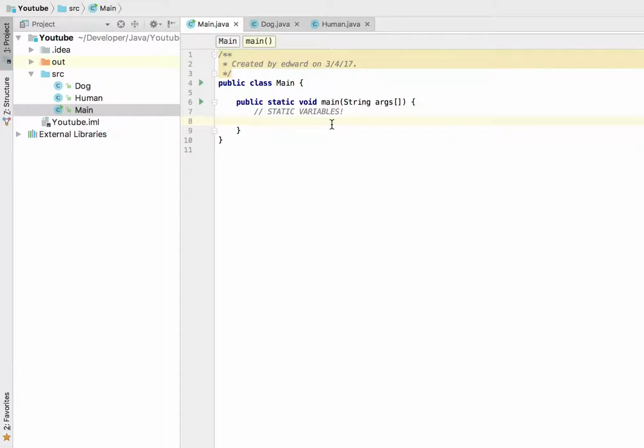Now today we're going to be talking about static variables. Finally we're getting to static variables. I know earlier in this series I promised I would talk about it, and here we are. I'm finally going to talk about it.